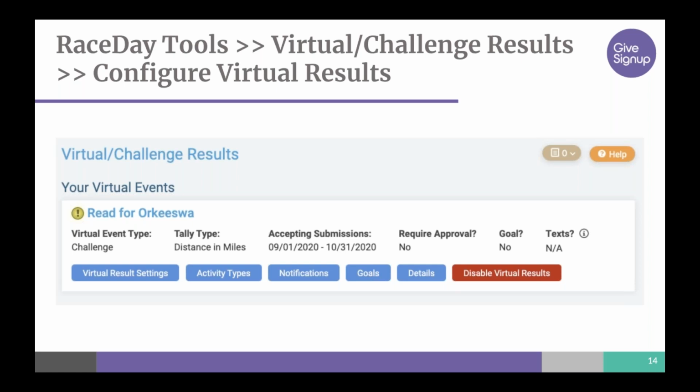So the first thing that you're going to do is you're going to navigate to RaceDay Tools, Virtual Challenge Results, Configure Virtual Results from your Race dashboard. And you're going to see that your virtual challenge results are already enabled as the screenshot shows. And what we're going to do is we're going to walk through these different buttons here, the virtual result settings, activity types, goals, just so that you can know how to customize each of these things for a non-endurance challenge.